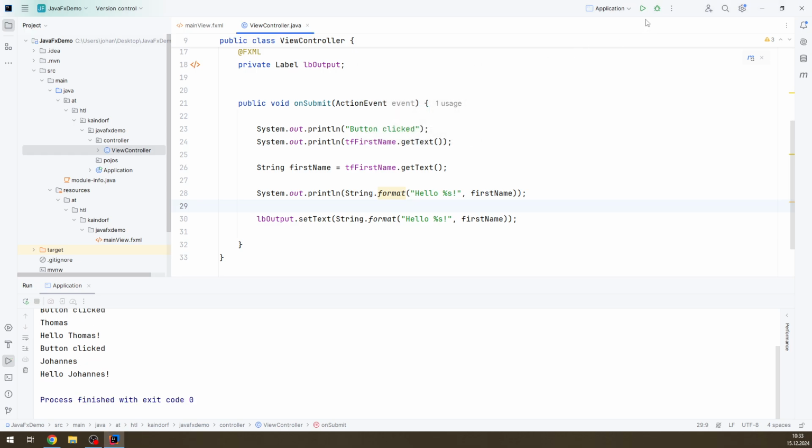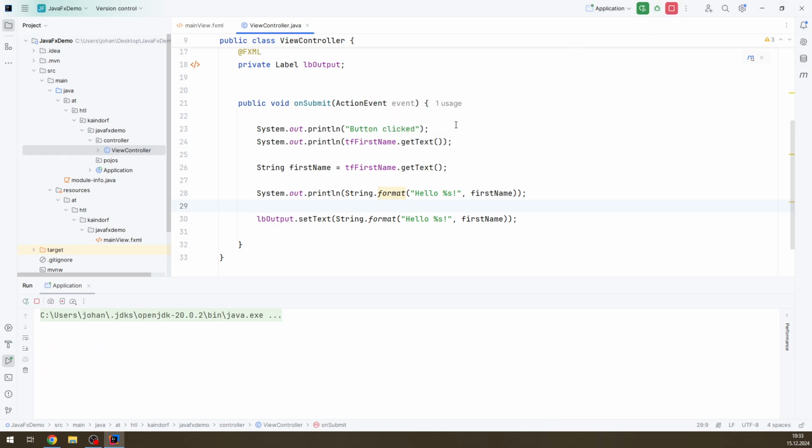The only thing that's not good right now is that we should also get rid of this hello Johannes text down there. It should not be there at the beginning because we entered no name. So why should there be a greeting already? To do this, we should get rid of this name before the user sees the user interface, or just as soon as the application started.